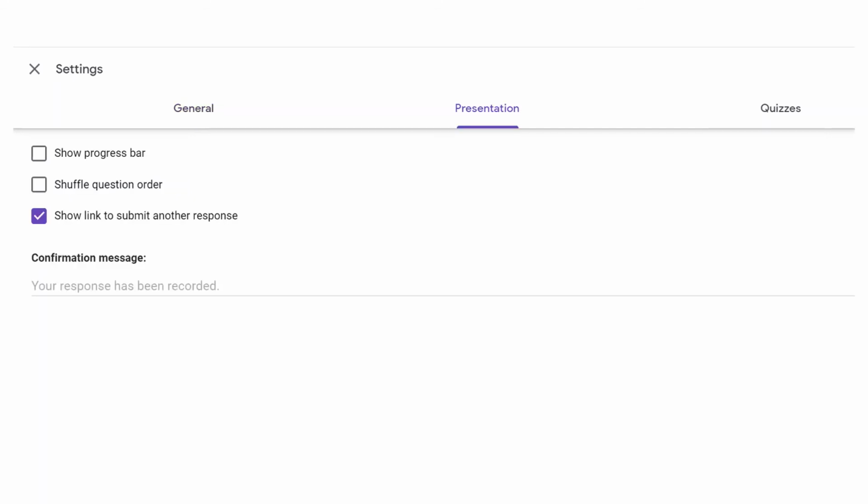The Presentation tab allows you to do a few things. First, you can show a progress bar as participants work their way through the escape room. I typically do not use this option because part of the fun of an escape room is not knowing when you will reach the end. The Shuffle Question option is not a good one to select for escape rooms because it will move everything around and would likely change what you were trying to accomplish in the room.